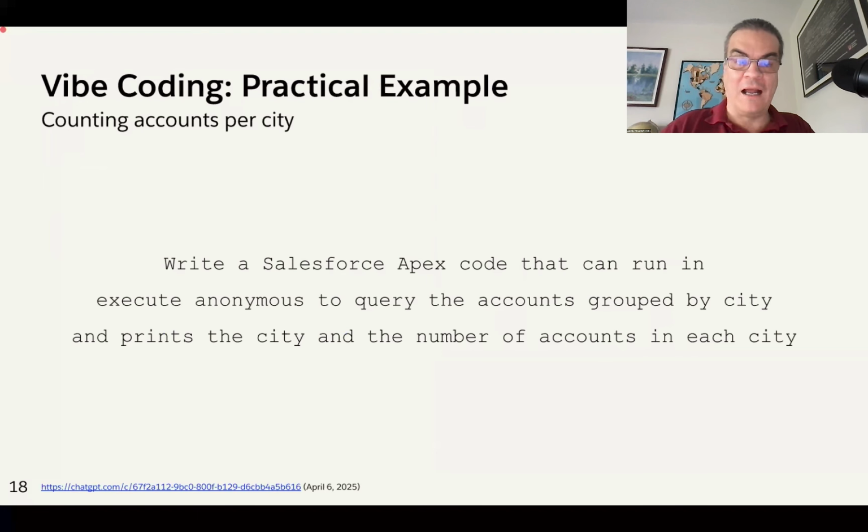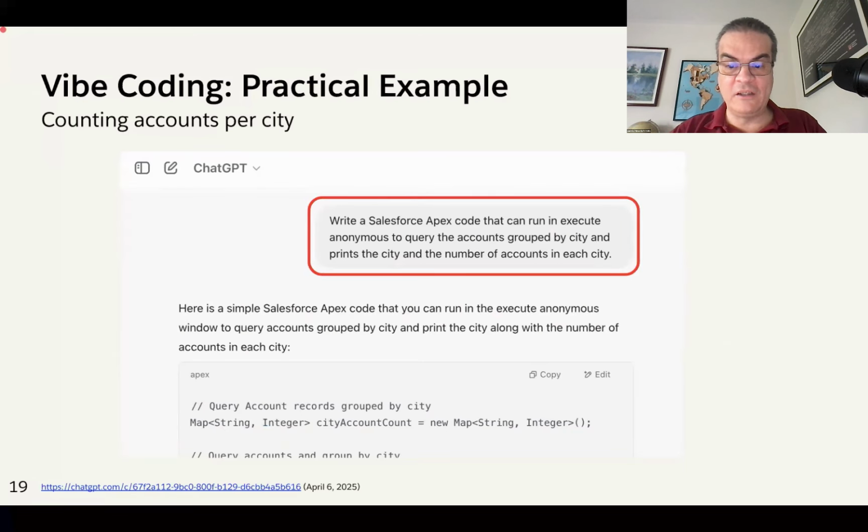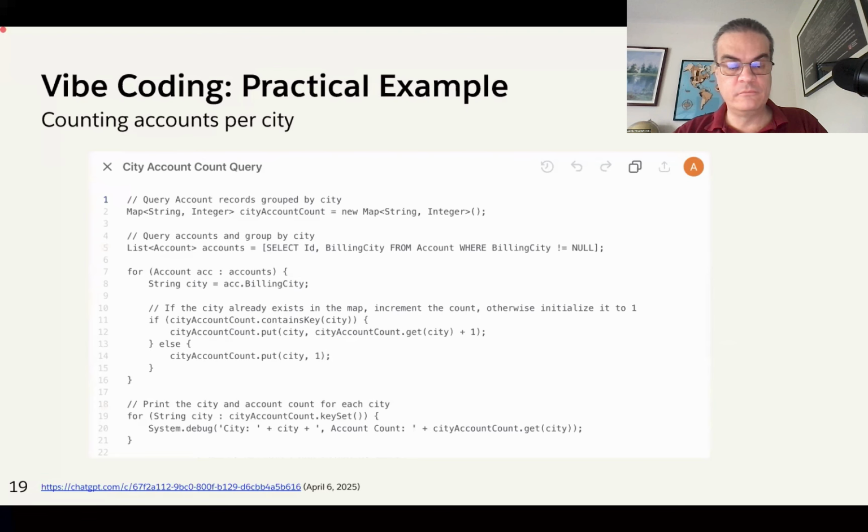Here's an example. I actually wrote this, and there's a link for the ChatGPT that wrote this. Say, write Salesforce Apex code that can run in Execute Anonymous, so valid Apex code that doesn't need anything else, that queries the accounts grouped by city and prints the city and the number of accounts in each city. So I want to query the accounts, group by city, and tell me in Toronto there's 3, in New York there's 5, in Chicago there's 7. So I did that query, and that's the response. You take a look at the code, it's actually right. It compiles, it runs, and it gives you the answer.